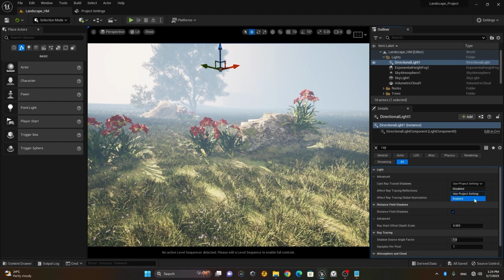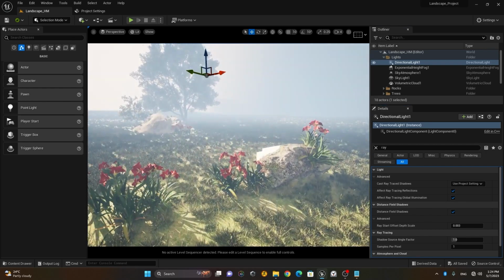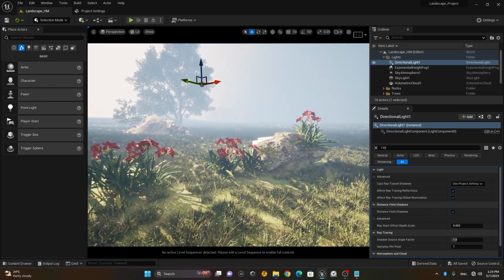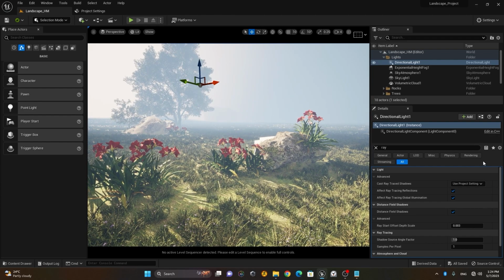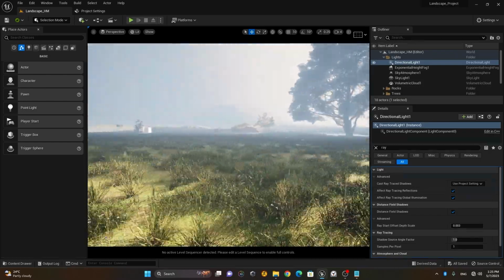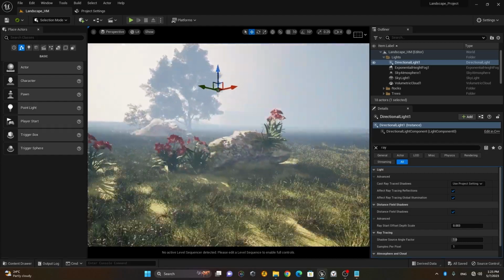Okay. So you can see that this is how the shadows look with ray tracing, especially look at the flowers. Now, if I remove the ray tracing by disabling the option here, I will not get this high quality result. Let's do that. Let's remove the ray tracing from here just to see how it looks. Let me move this around just to show you.